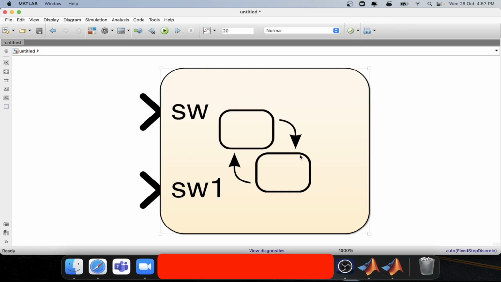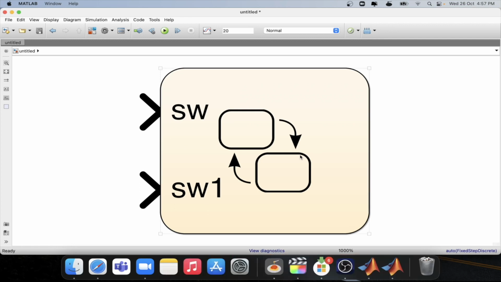Welcome to another tutorial on MATLAB. In this series, we are looking into the concept of Stateflow and how it works in MATLAB. In this video, we will see how the history block works in MATLAB and what is the use of the history block in MATLAB.